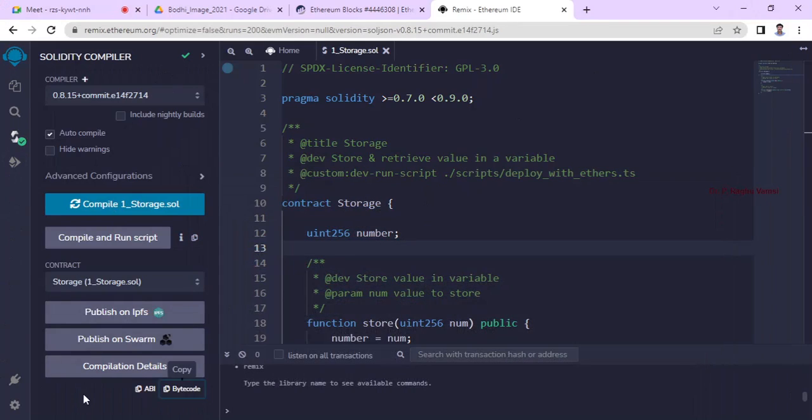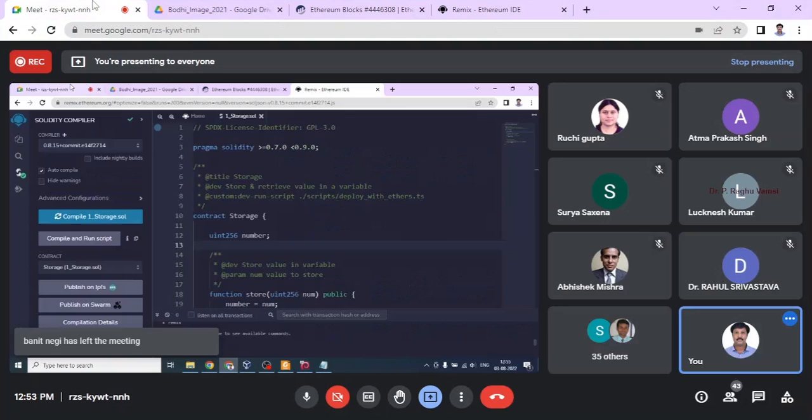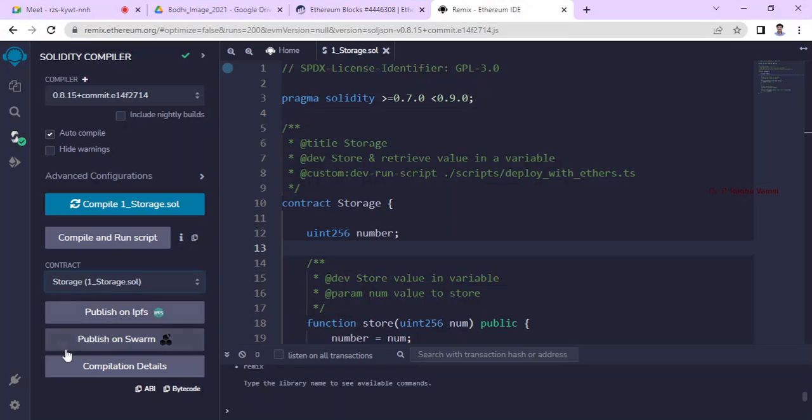Now the compilation process is over. Then you can choose which program to be compiled, and you can also publish this contract onto the IPFS platform, which is called the Interplanetary File System. One can also publish onto the IPFS platform or Swarm platform, which are peer-to-peer network platforms where you can publish. Now the compilation procedure is over. After compilation, you got this application binary interface and bytecode.